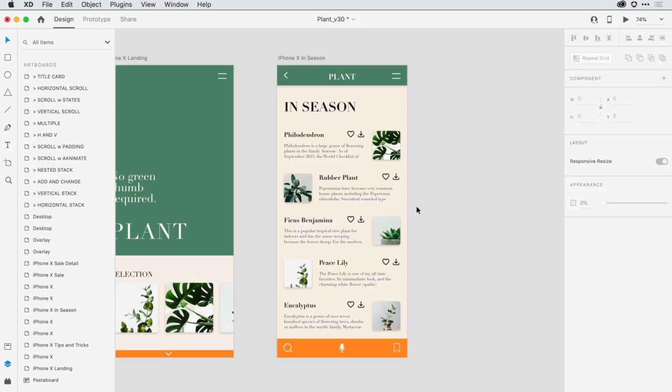This is obviously just a brief overview of the stacking feature. I encourage you to give it a try.